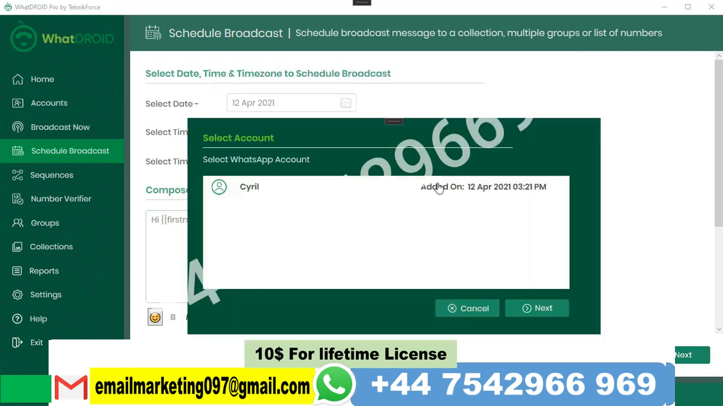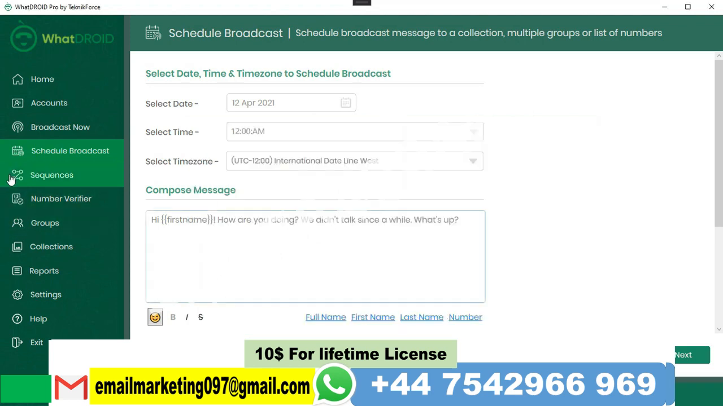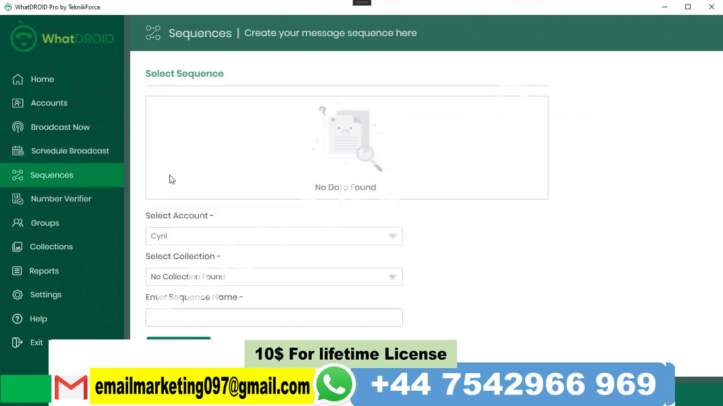Now remember this, you can have multiple accounts in WhatDROID. So if you got like 3-4 accounts, you can add them all and you can send messages to them all. Then there's sequences, which is an amazing feature. With sequences, what you can do is select an account, select a collection, and create a sequence name. So I'll come back to sequences in a moment. First, let me set up a collection.